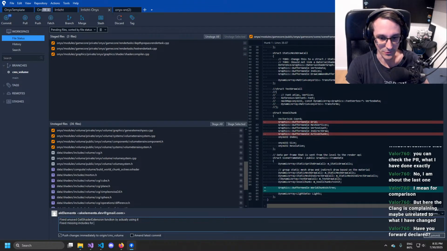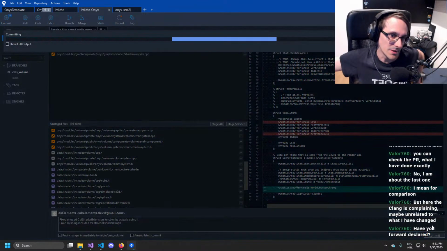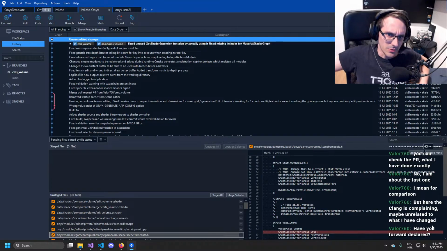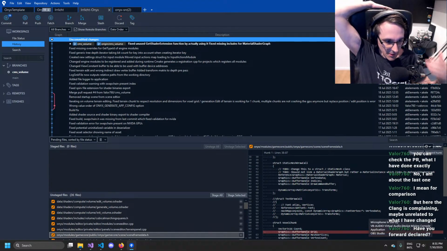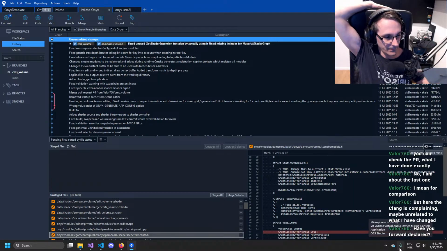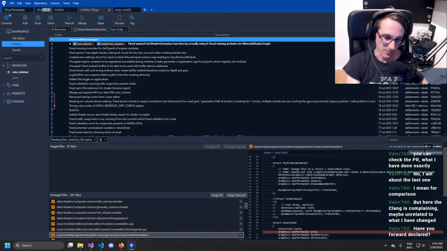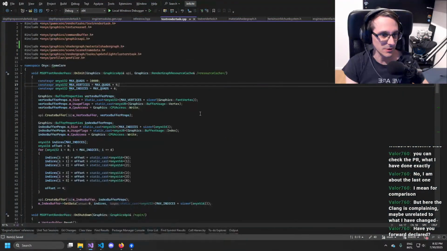Missing includes for material shader graph. I mean, probably in the depth part it's actually correct to include it, because we probably need the material shader graph eventually anyways. Most likely, at least, we need it. In the text render task, we definitely don't need it. And I have an idea how to fix it, but let's see if that actually fixed it first.